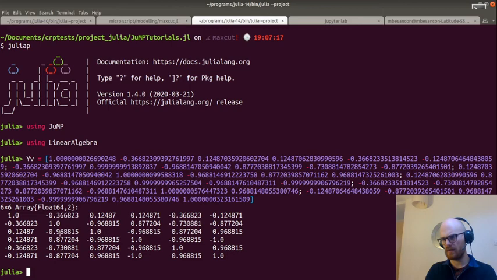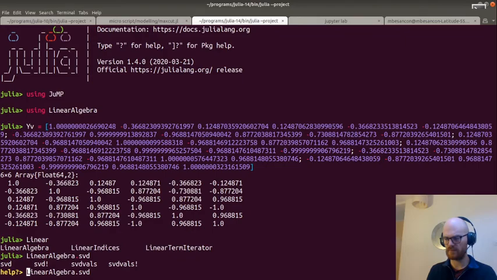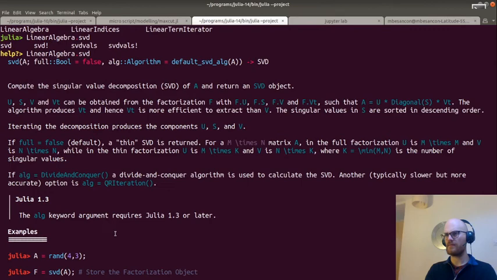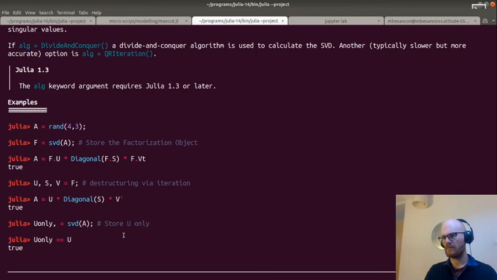Okay. SVD. Yes. How do I use this? Compute the singular value decomposition of A. Compute a singular value decomposition SVD of A and return an SVD object. U, S, V, and V transpose can be obtained from the factorization. Okay, let's try that.